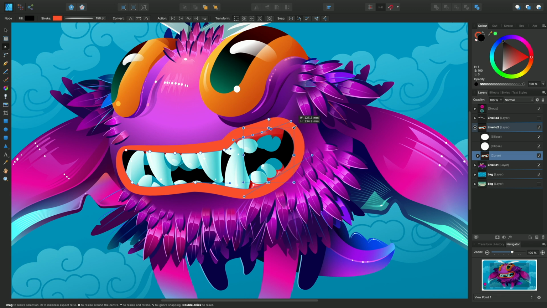Scaling outwards. And clearly I can also do a transformation as well. So I'll just transform that around to kind of fit better with the shape of the lips. So quite powerful transformation of nodes just while we're in transform mode.